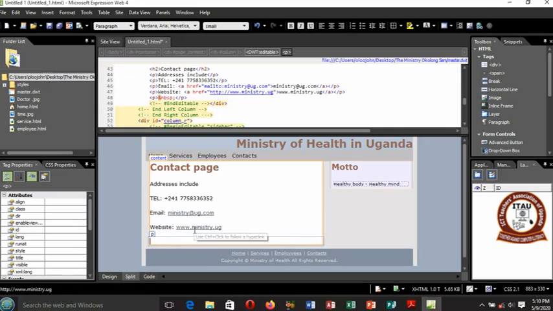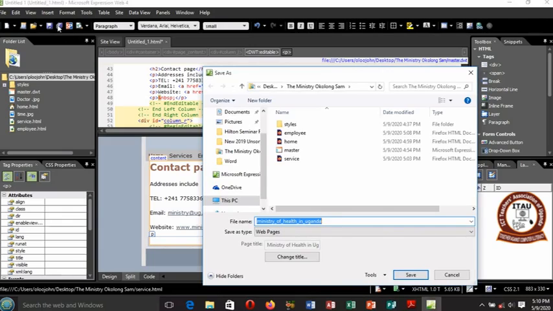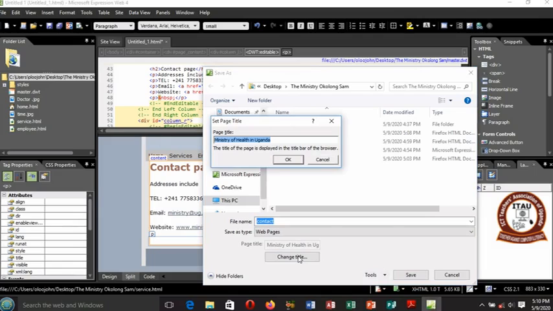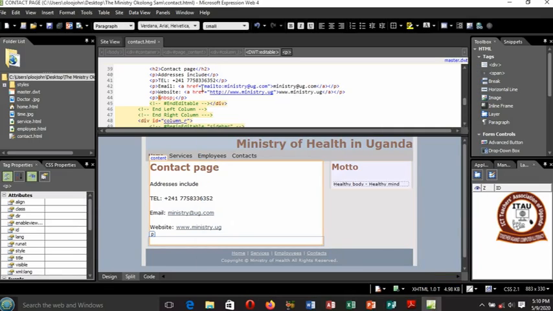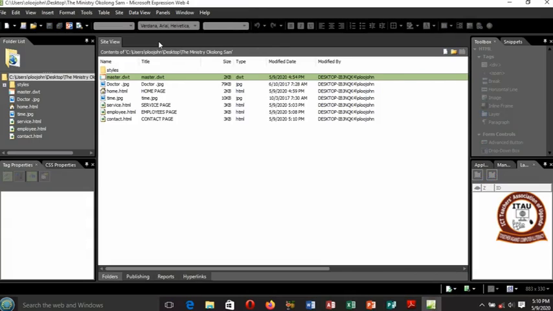So let me save, and remember I called it contact when I was creating the button. That's the name of the file, the .html that I called. Contact page. Okay, I'll save. So I have created all the pages. The site is done. Let's go to the question.